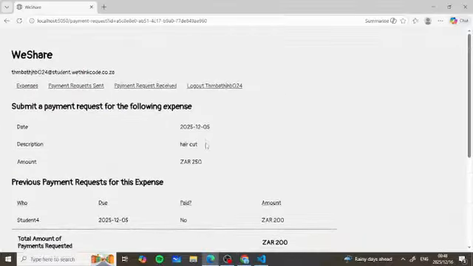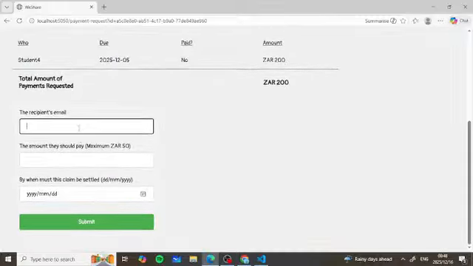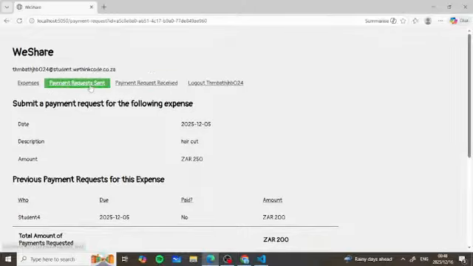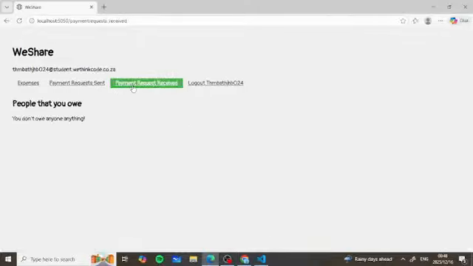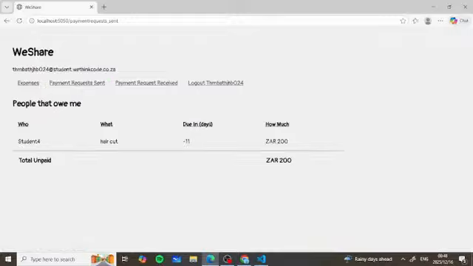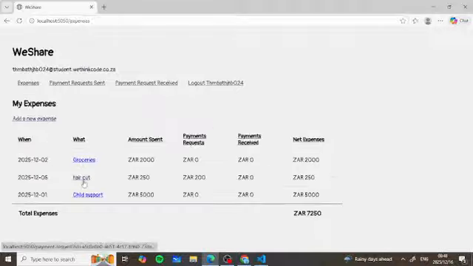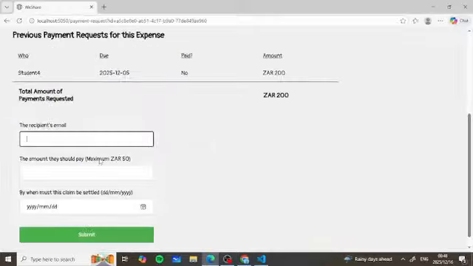Okay. 250. It's not showing. Okay, let's do this. Let's see if the payment shows. So now it's gonna show that I've asked for 200 from student 4, which is for haircut. It keeps subtracting days until the due date. I still need to add one more person that will contribute the balance, which is 50 rand.